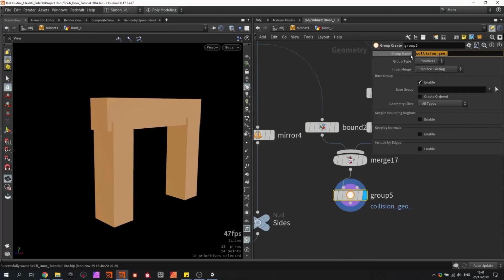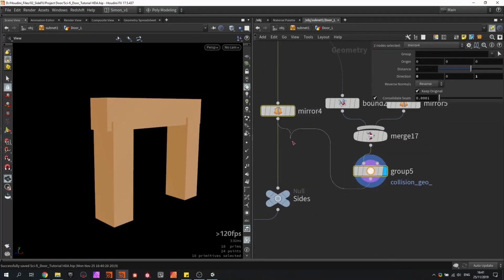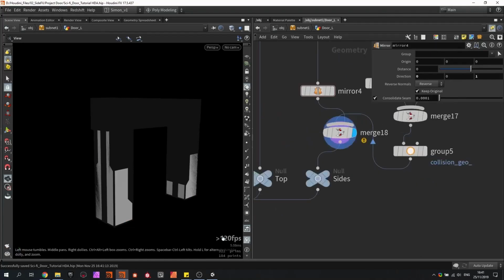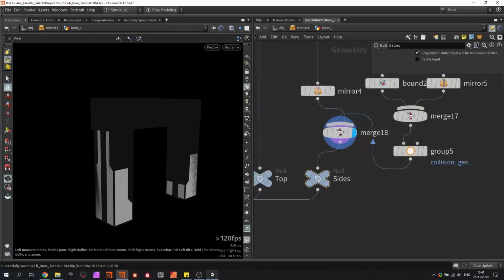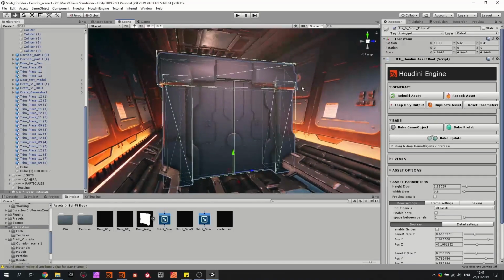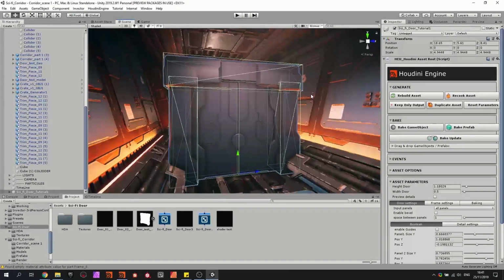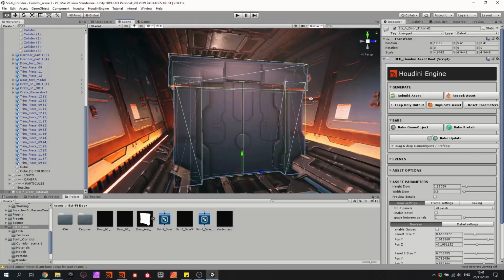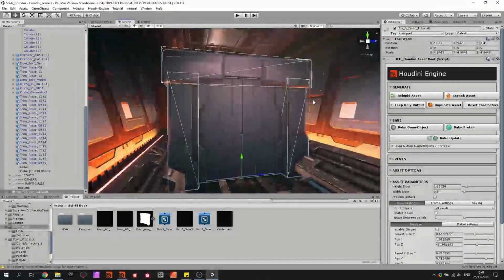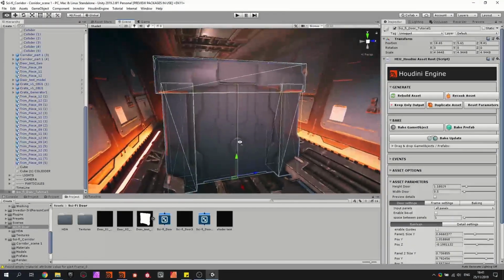So in the group node, we actually need to fill in collision geometry. And I'm going to merge these two together and save the asset and go back in Unity. And now we can see that we have the correct colliders also going on here. And this is actually more to show you that you can also procedurally generate colliders and use them as a custom mesh. And then let's move on to the next step, which is adding a trigger.